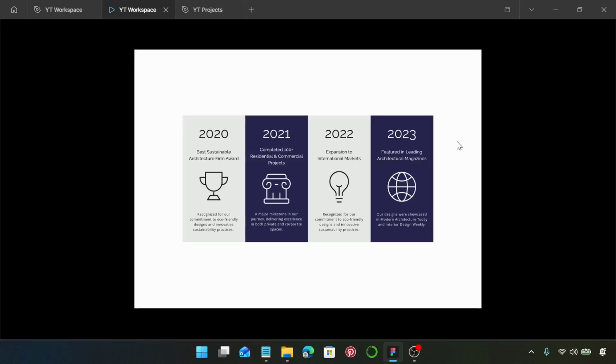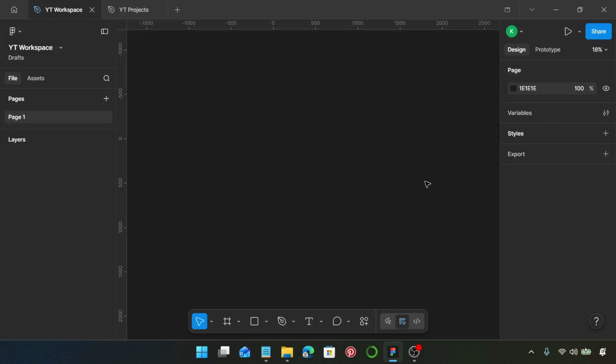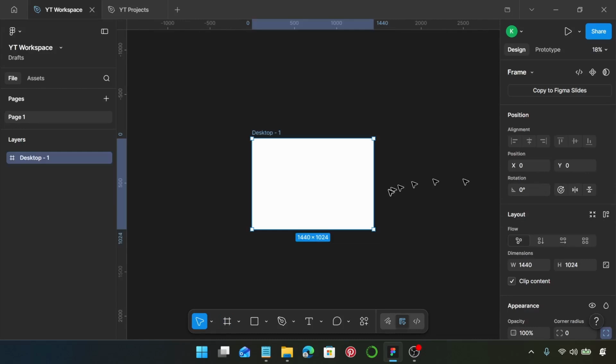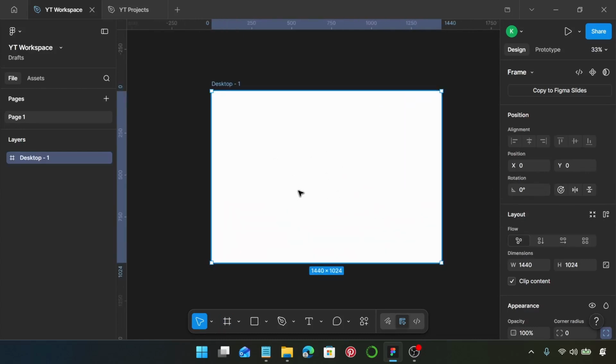In today's video, we're going to be creating this card's UI design in Figma. All right, let's get started. We're going to start with a frame. So I'm just going to click on F and I'm going to insert a desktop frame, just one of the default options that is in Figma.